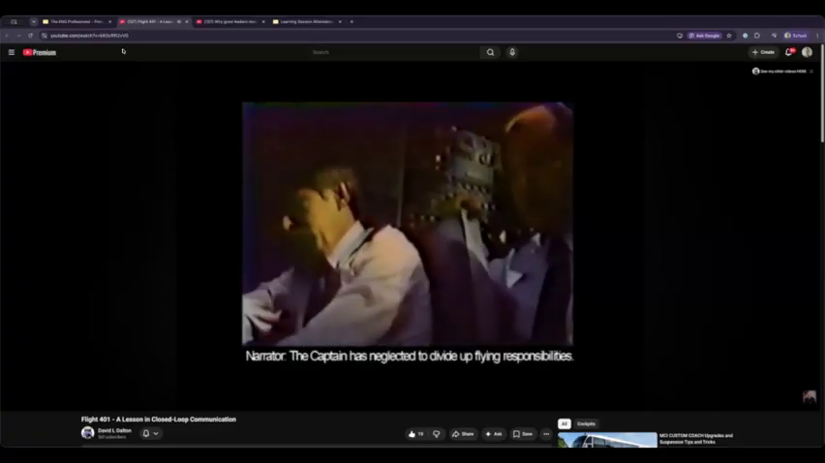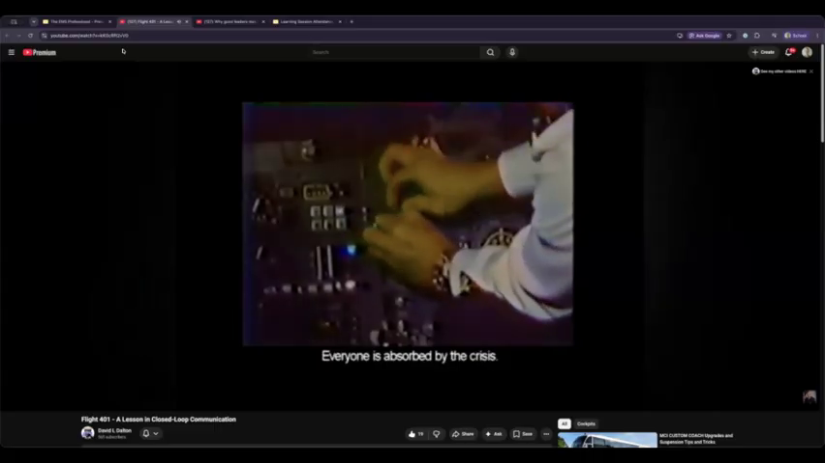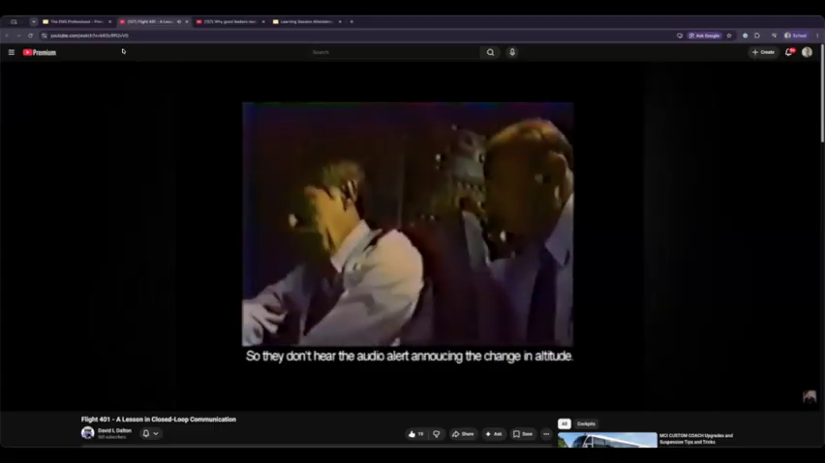The captain has neglected to divide up flying responsibilities. Everyone is absorbed by the crisis, so they don't hear the audio alert announcing a change in altitude.